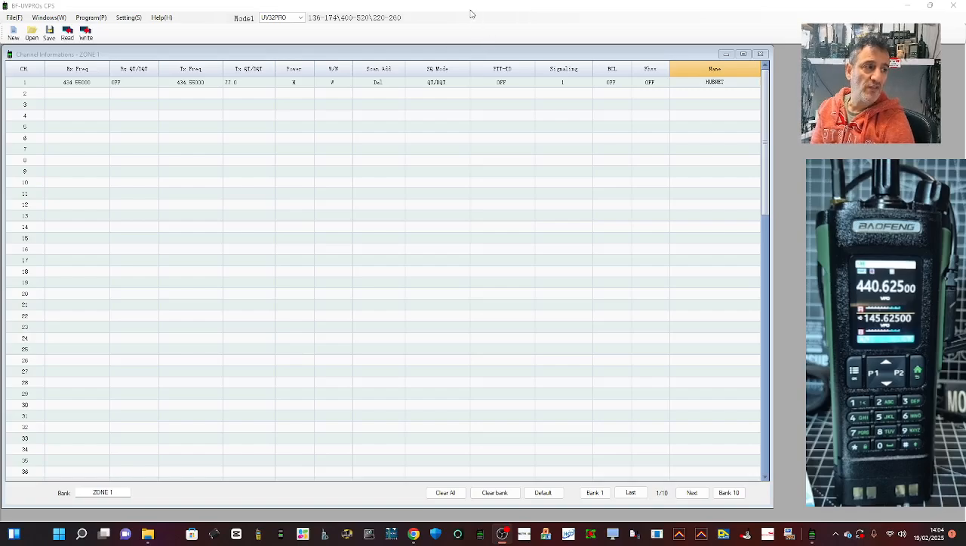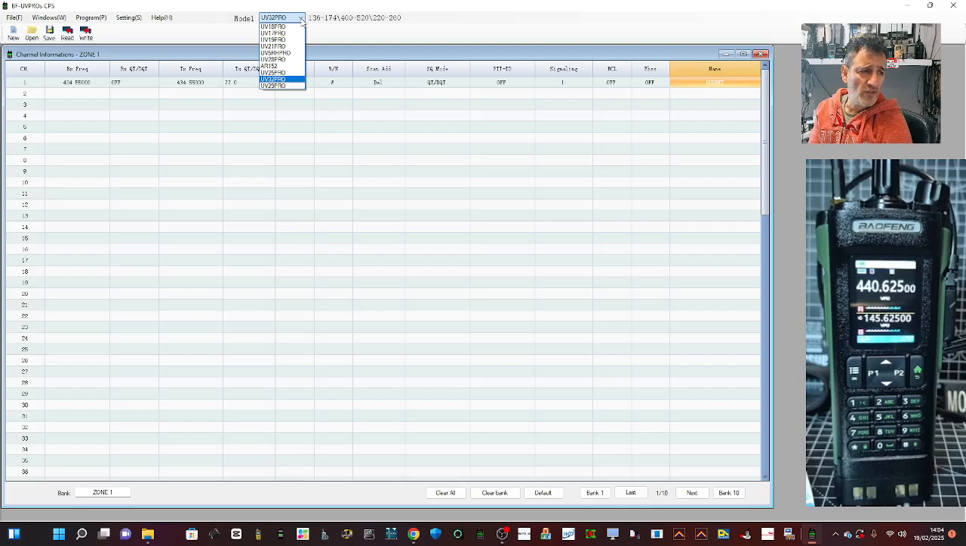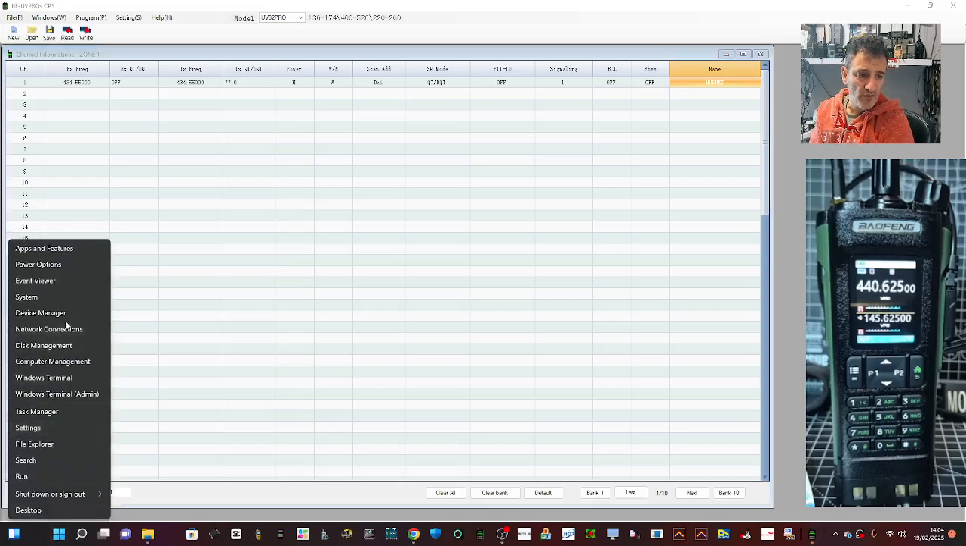Once it opens, you get to this window, and at the top here, just make sure you've selected UV-32 Pro. Okay, got a choice there. It's right at the bottom. Then connect your normal Baofeng cable into the twin pins here, plug it into your PC, and on the Windows square, just right click and go Device Manager.